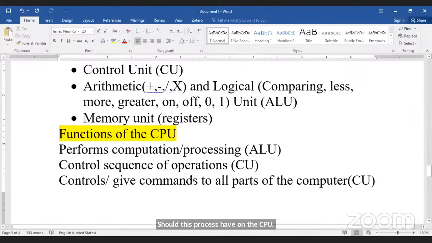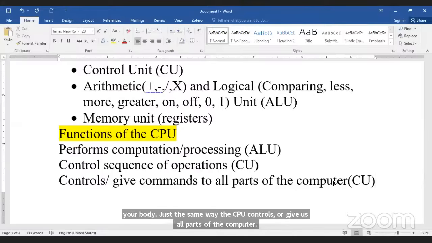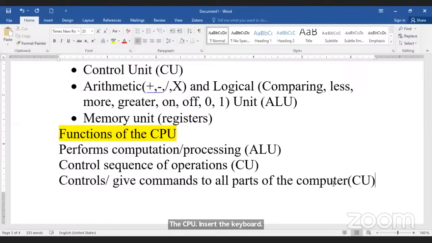Then we have said that the CPU controls or gives commands to all parts of the computer, right? We have said that the CPU is the brain of the computer. You see how your brain works, okay? Your brain controls all the muscles. It controls all the senses of your body. Just the same way the CPU controls or gives commands to all parts of the computer. The CPU instructs the mouse, the CPU instructs the keyboard, the CPU instructs the speaker, the CPU instructs the memory, the CPU instructs the storage for you to save a file.